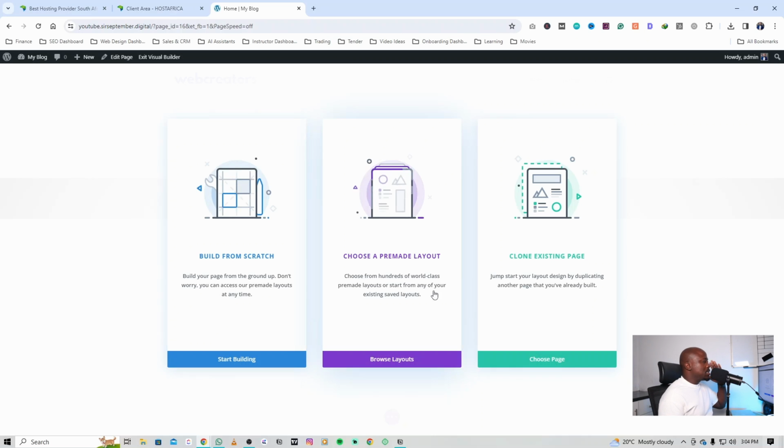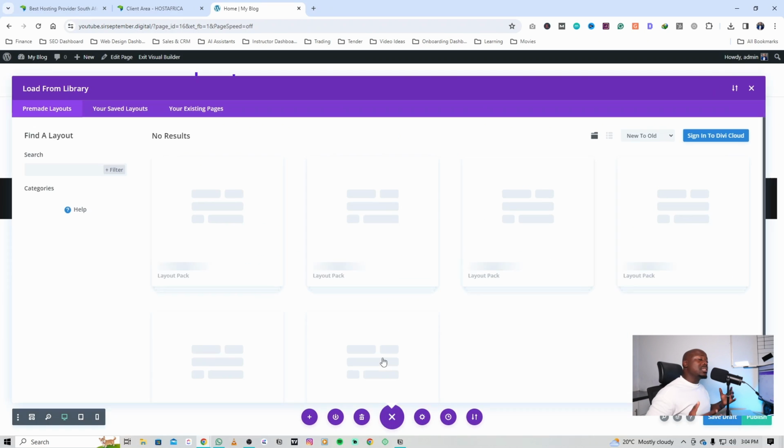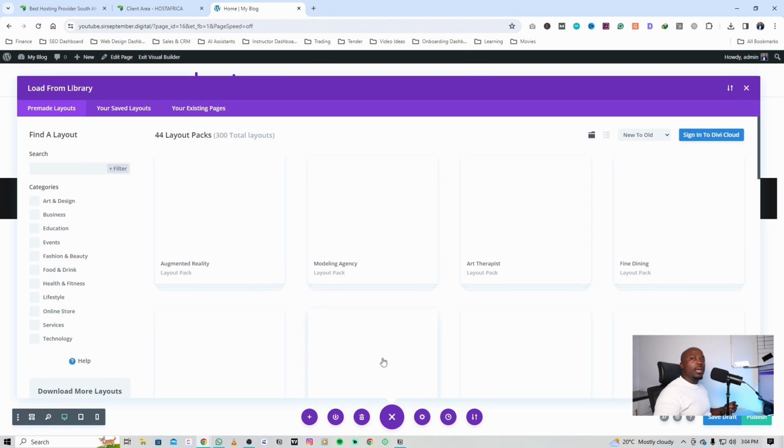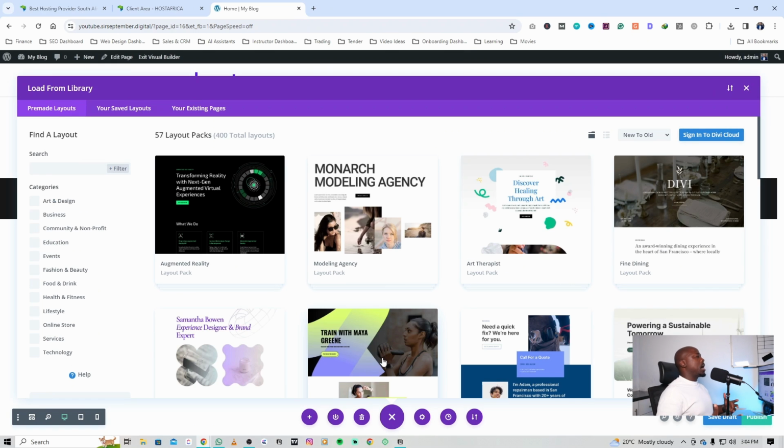The second one is Choose a Pre-made Layout. Choose from hundreds of world-class pre-made layouts and clone an existing page. Let's say you already built a page, you love that page and you just want to duplicate it. We're going to select the second option, which is Choose a Pre-made Layout. This is the best way for beginners to build websites quicker and develop their web design confidence.